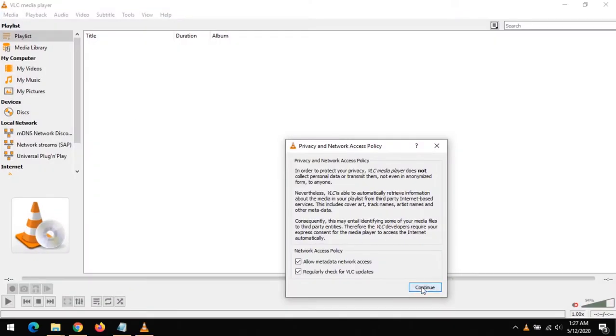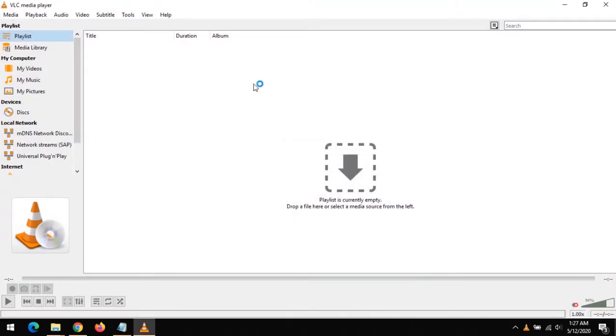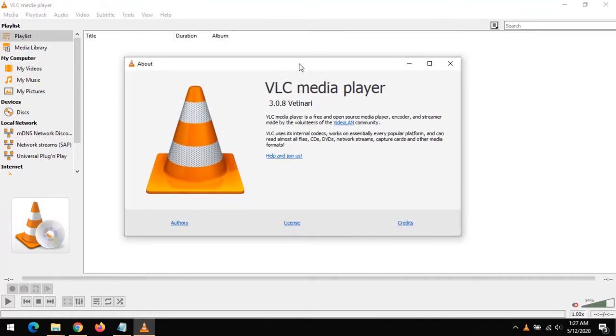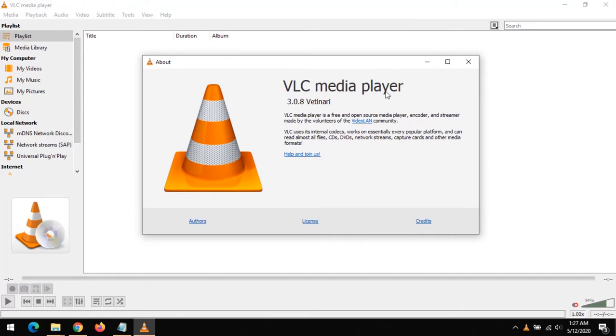So on launching VLC media player, in order to check the version you are running, click on help and then click on about, or you could press Shift plus F1 on your keyboard. So this window will open. You could see VLC media player 3.0.8 Vetinari. So this is the version of VLC media player I'm running. Yours also will show here.